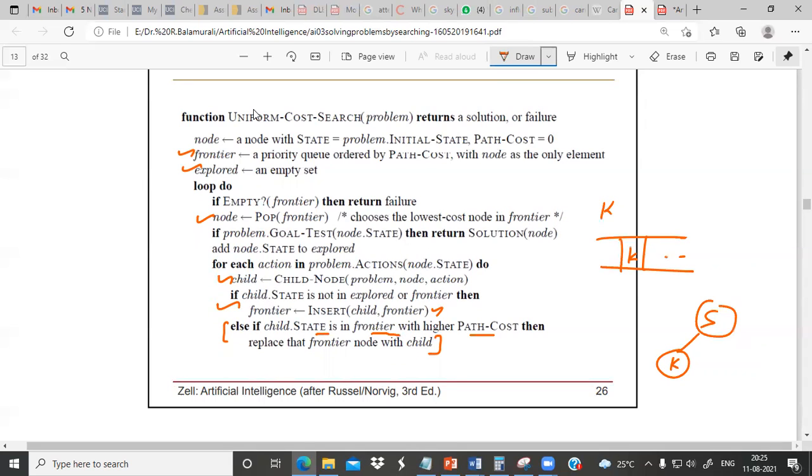What is that, in the sense? Check the cost of reaching K via S. Assume the cost of reaching K via S is 6. But assume K is already here with the cost of 12. In this situation, this K should be replaced with this K, because this K can be reached with the least cost. So that should come here. So that is what this statement says.